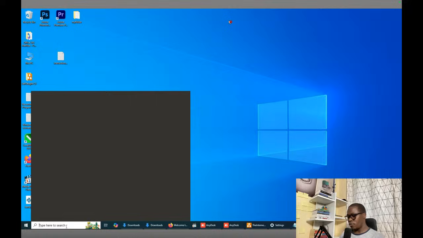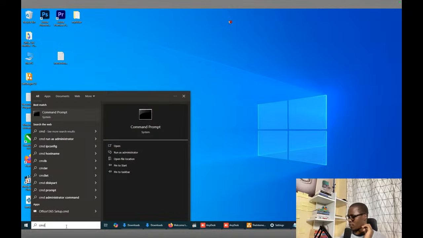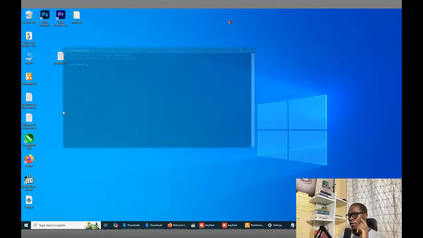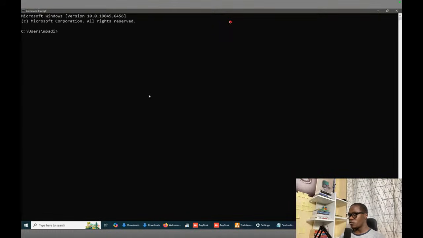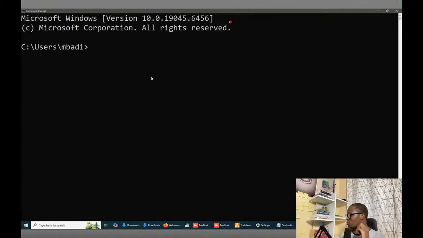Right here, you're going to type CMD, okay? Once you type CMD, you hit command prompt right at the top here. And then you have this window here. So you're going to expand it like so. And I'm just zooming in. So once you do that, it will show you this thing, okay?